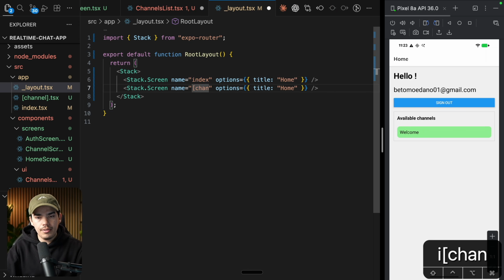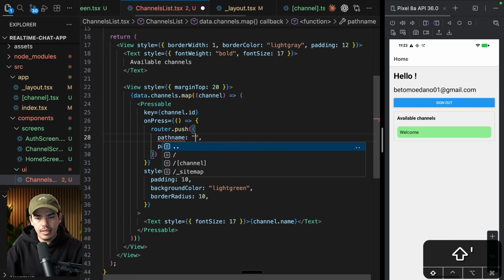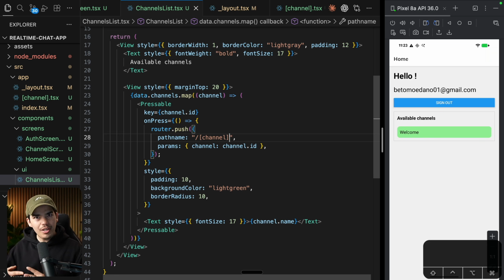So this is going to be channel, like that. Okay, let's hit save. And now we should be able to see it here. There we go. So if I hit save, now we are passing a parameter. This is pretty advanced stuff, guys.